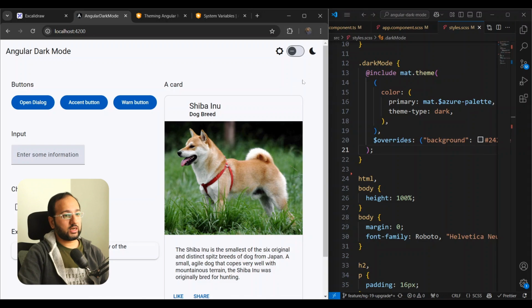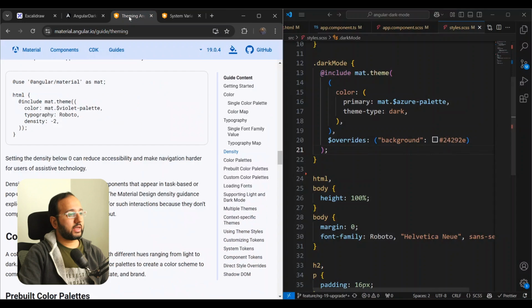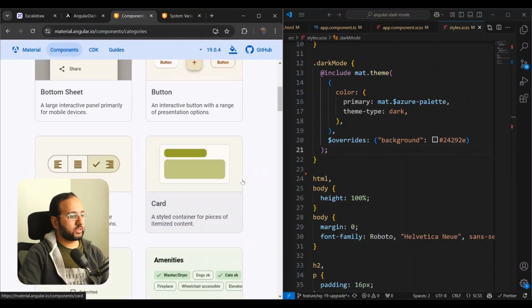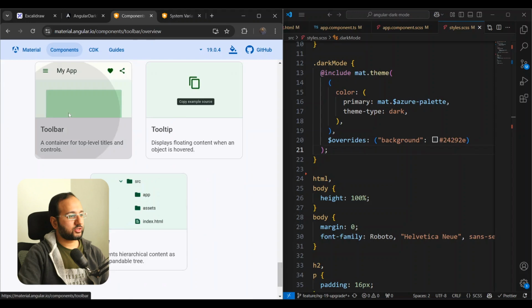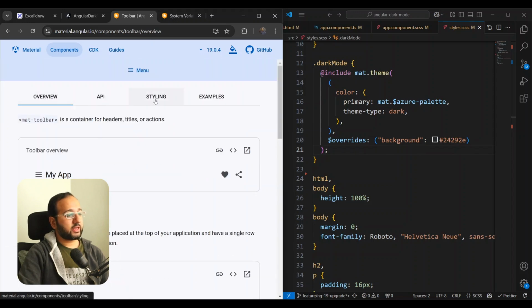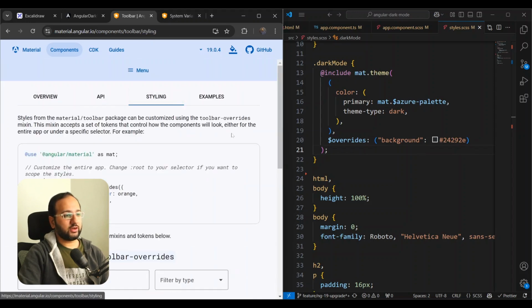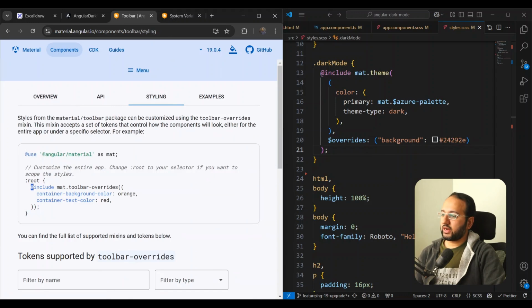So how do we change that? Now mat toolbar is basically a component. So what we're going to do is, in the official documentation for version 19, in components, you're going to find out where the toolbar is. Okay, so you can see here's the toolbar, and there's a nice little option of styling here. Okay, and they have now specified that you can actually use the mat.toolbar-overrides mixin. So there is a mixin for every component in Angular Material, which you can use to override those specific component styles. Okay.